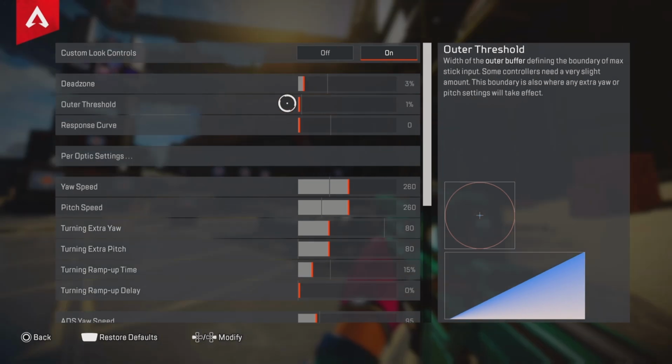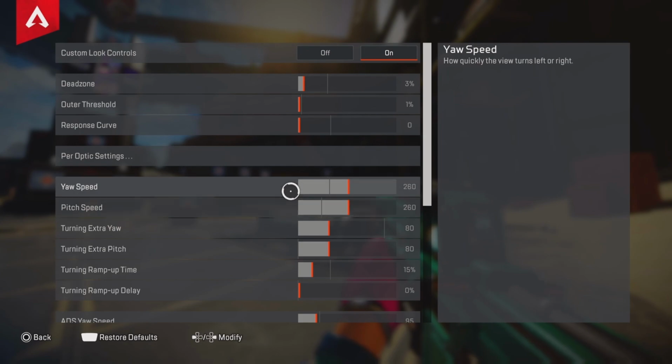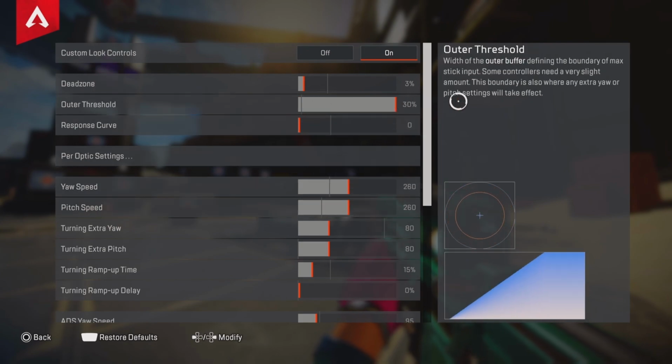Now, the second setting, outer threshold, essentially what this is, which is this red circle here, once the stick reaches that value, it instantly goes to its maximum sensitivity. So say I was playing a 500 sense here. Once I reach that red circle, it instantly goes up to 500. Additionally, at this red circle, something called extra yaw and extra pitch comes into play. And we're going to talk about that more later.